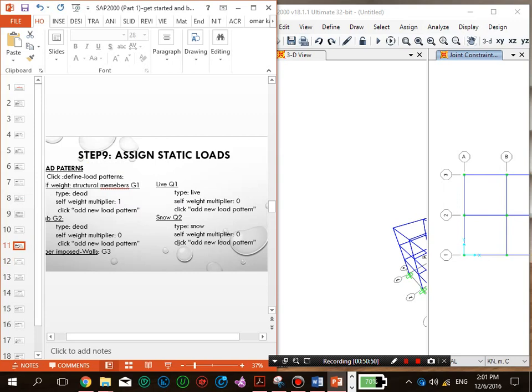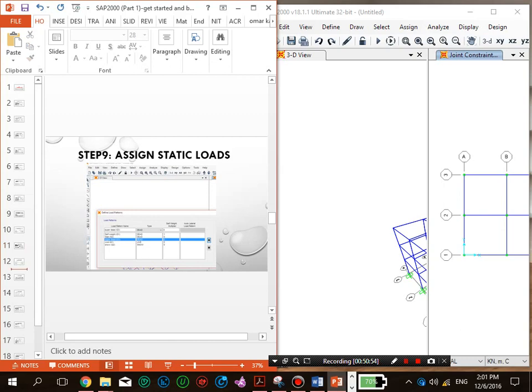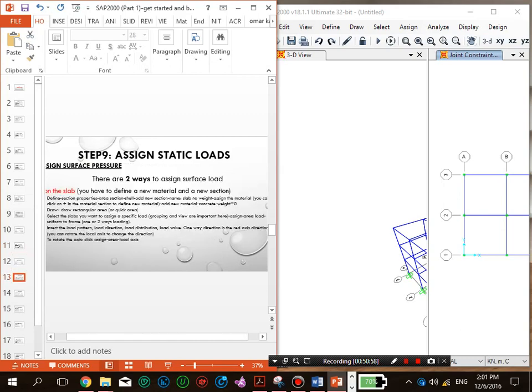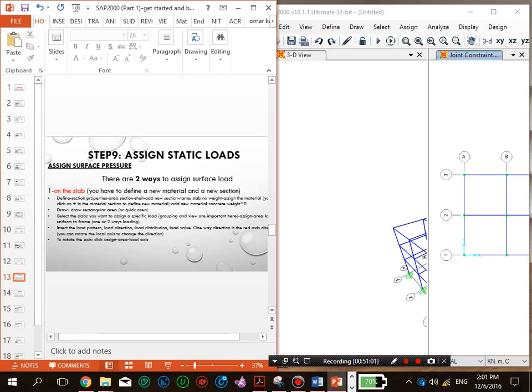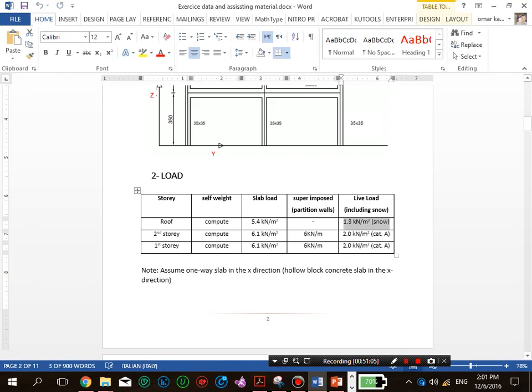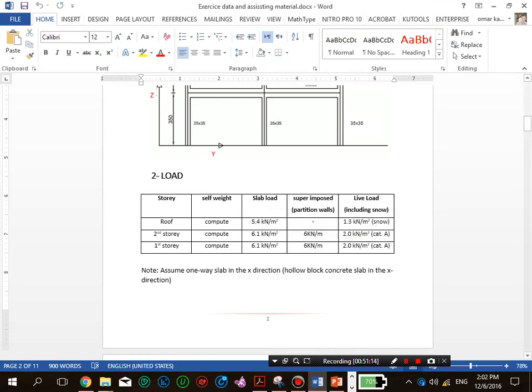So we applied all of these load patterns, okay, and here's a screenshot. And then we move, and we have to insert our load. Because we only defined the pattern, we need to insert those numbers. For the self-weight, we will not do anything. For the slab load, we'll insert those numbers. For the superimposed, those, and for the live, the rest.